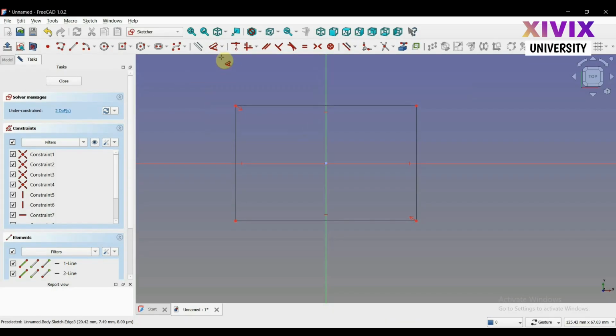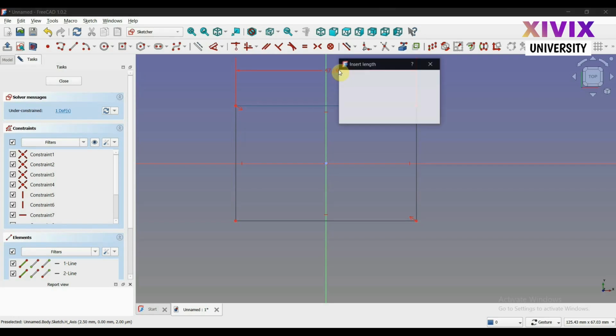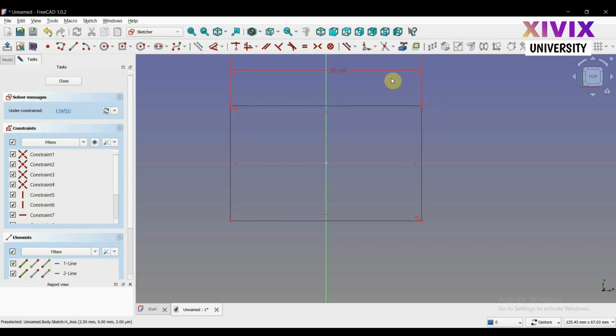use constraints to make sure that they will have precise controls. You click this icon over here and select the dimension constraint, and you apply the constraint to one side of the rectangle. You set the length to 50 millimeters, and you can see in the solver message it says under constraint it has reduced by 1 DOF.